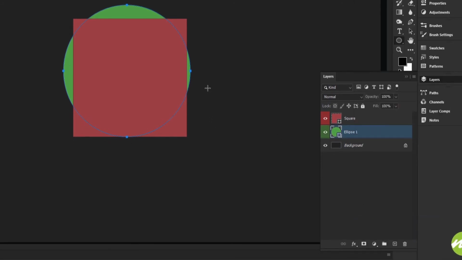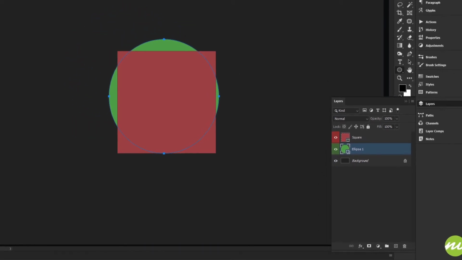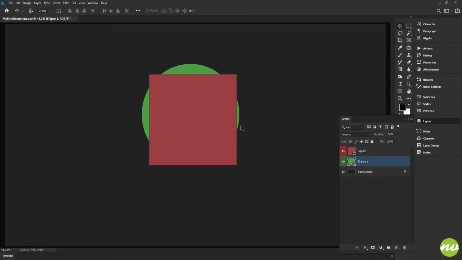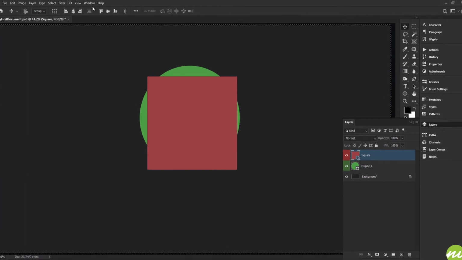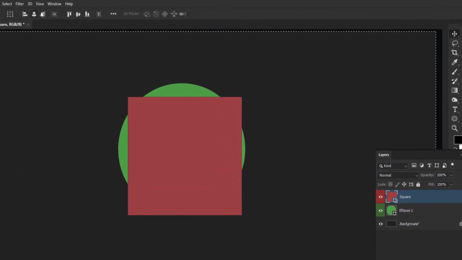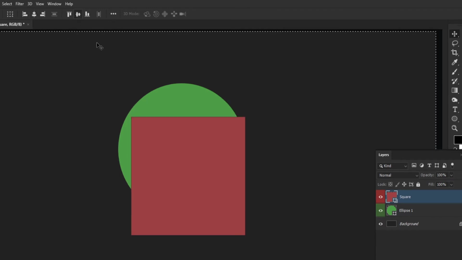Let's go to our move tool, which is the V key on our keyboard. And let's align this with our document, okay? So let's hold Control and tap the A key on our keyboard. This gives us our marching ants. And let's select the square and go up to alignment options here. And let's horizontally and vertically center this into the document by clicking the center here of these alignments.